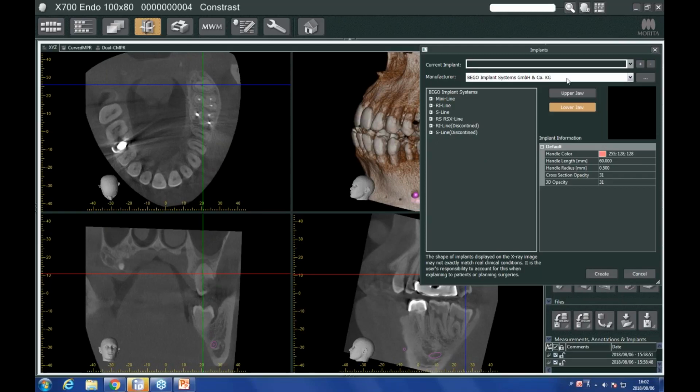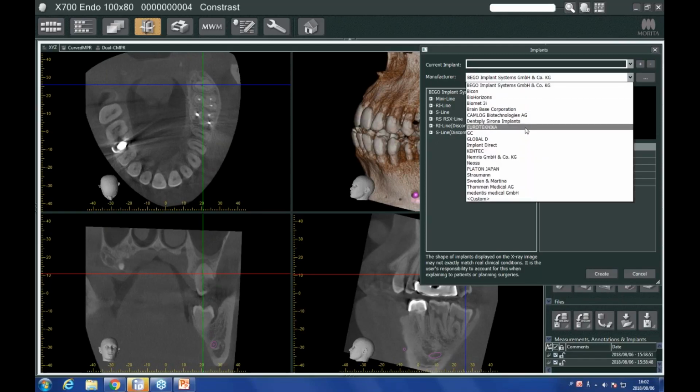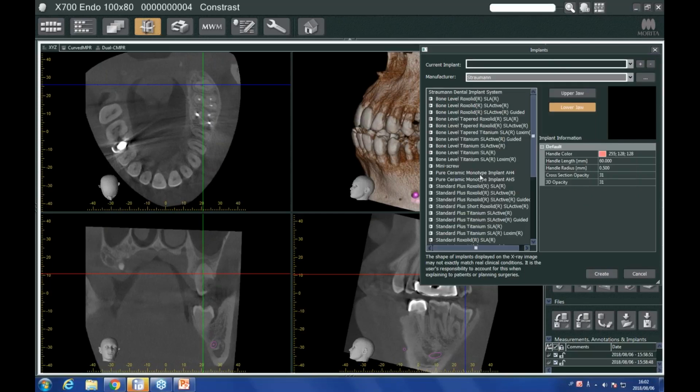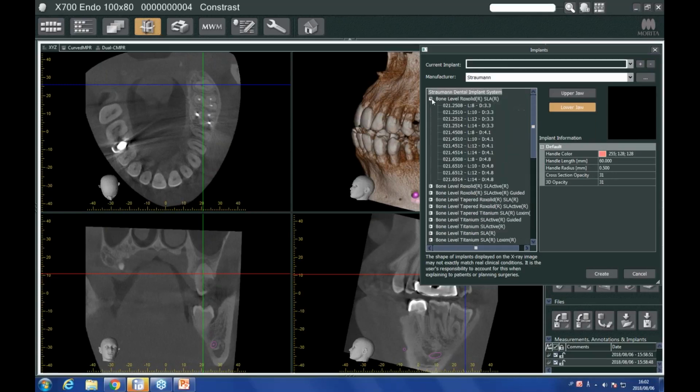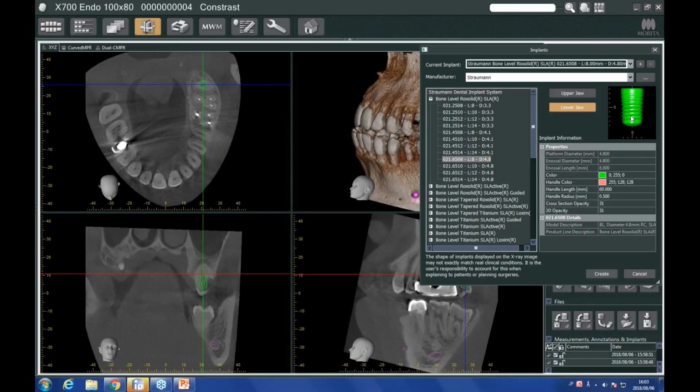Now this is going to bring up a list of implants that we have available to us. Under here, you can see manufacturer, and you can go ahead and choose one of the manufacturers that we support. Say, for example, Straumann. And then you can see in here multiple types of Straumann implants. So if I stick with the bone level implants, you can see from here the identifier of the implant followed by its length and its diameter. So if I go ahead and choose a smaller diameter, or let's go with a 4.8 diameter with a length of 8, okay, something like this.